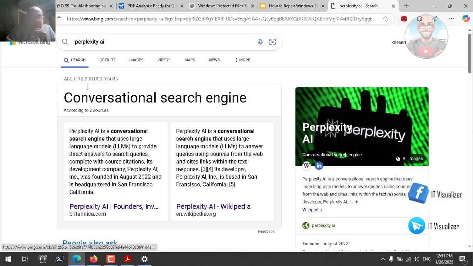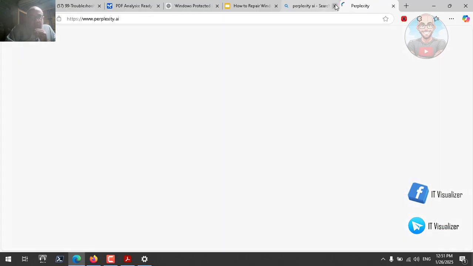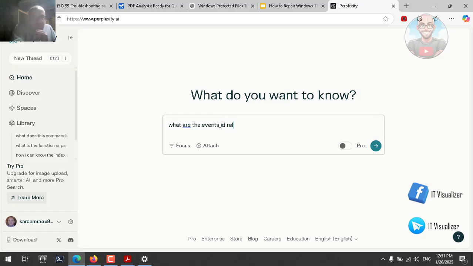If you go there and ask Perplexity: what are the event IDs related to SFC and DISM in the Windows Event Viewer? Let's see if we can get an answer.